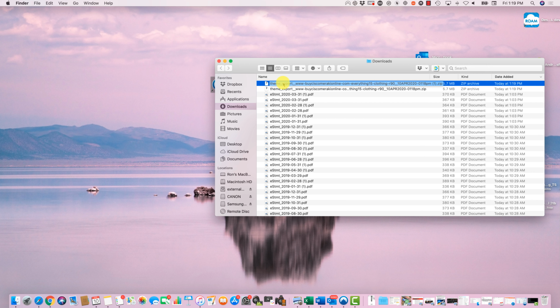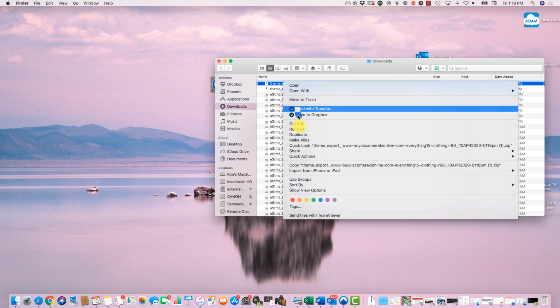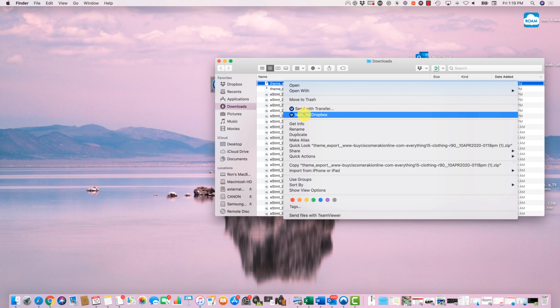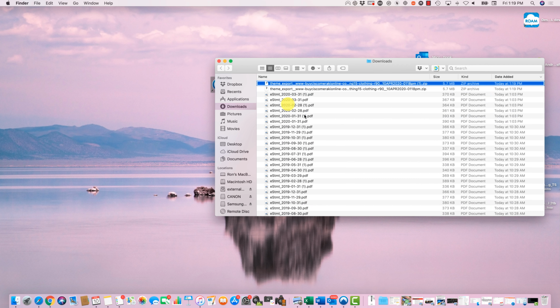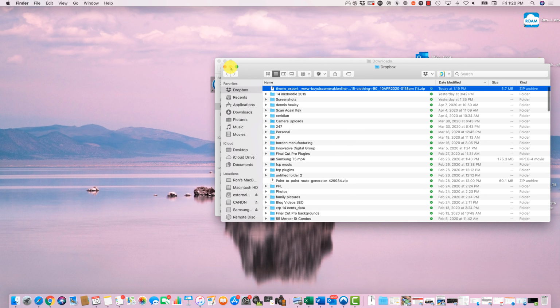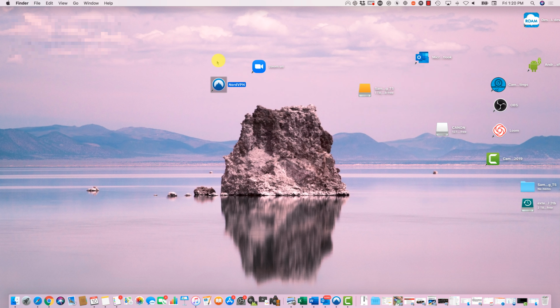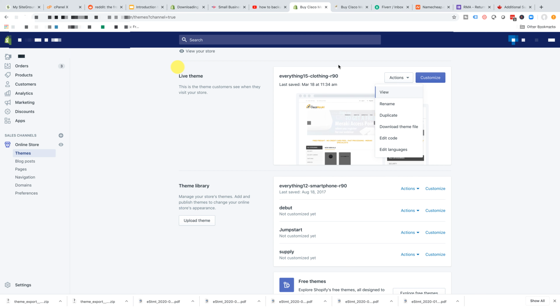So now I'm just going to save this into my Dropbox folder. I'm going to copy this, move it to Dropbox, and that's it. Now it's moved over to Dropbox, and that is how you download your files. So that is how you can back up your store, and the next thing you can do is just send it off to your developer. That's what I'm doing right now.